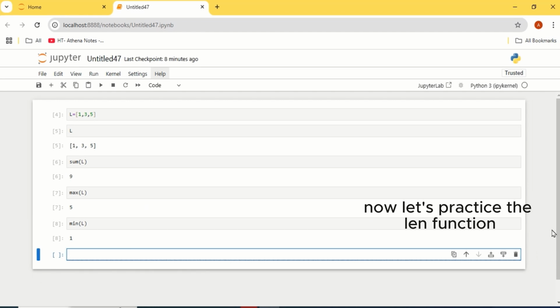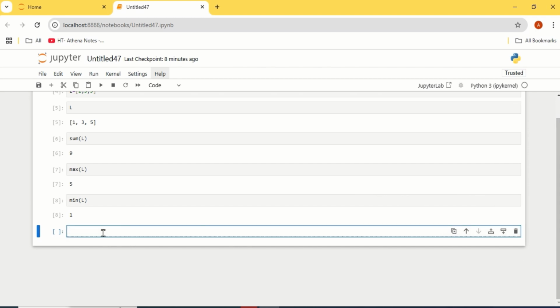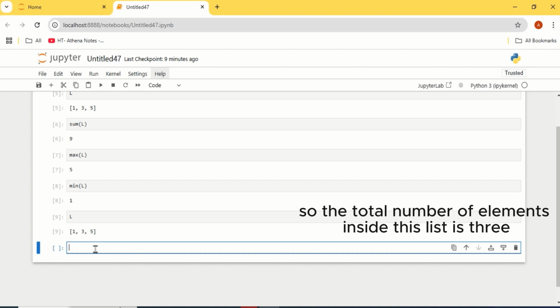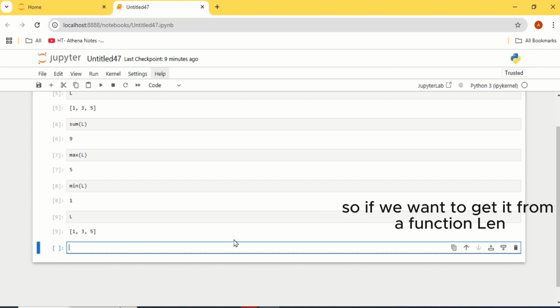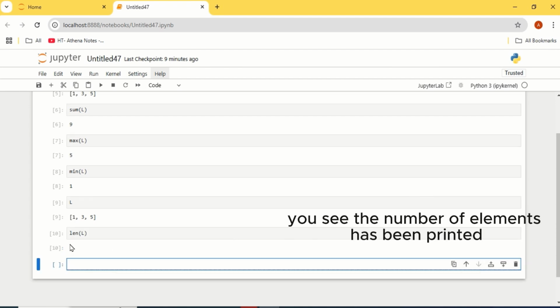Now let's practice the len function. In len function we get the number of elements inside the list. If we print our list L again, you see the list has 3 elements 1, 3 and 5. So the total number of elements inside this list is 3. So if we want to get it from a function, len inside the brackets the list name. You see the number of elements has been printed as 3.